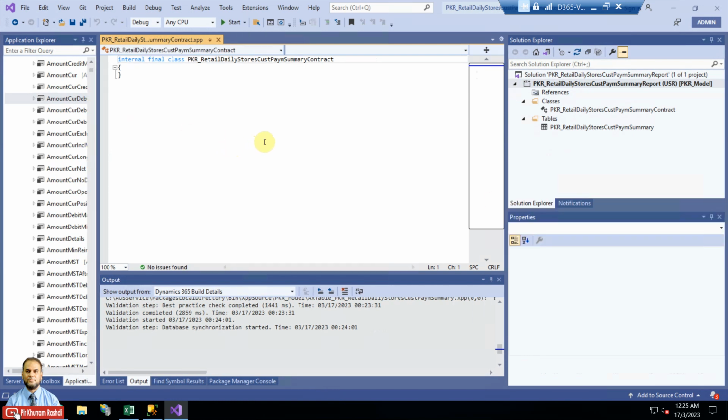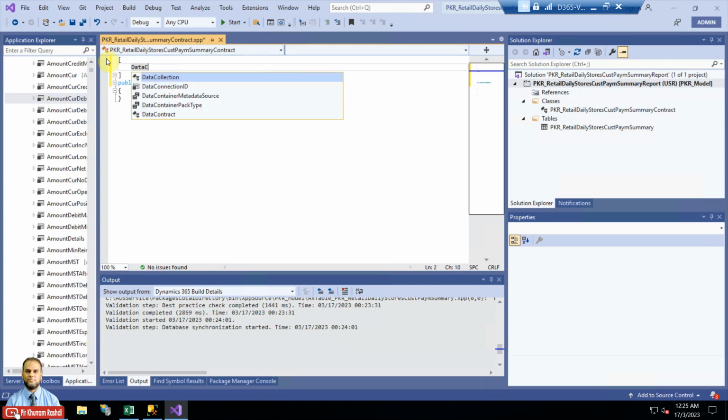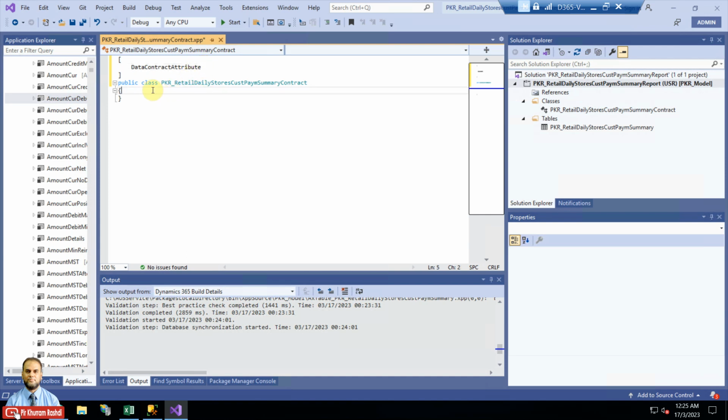So first of all, here we will make it public. All our classes will be public. So we will add a decorator for this contract, the data contract attribute. We will also add a UI builder attribute along with this, but since our UI builder class is still not ready, we will do this after we create the UI builder.